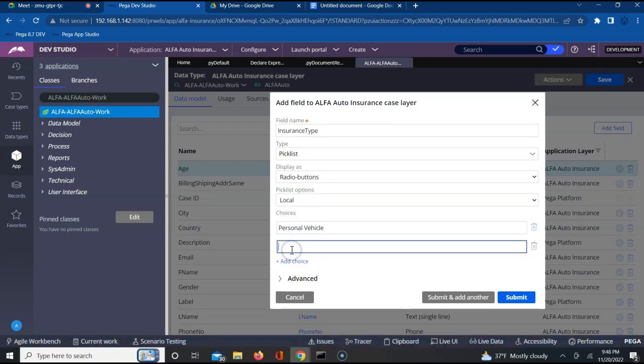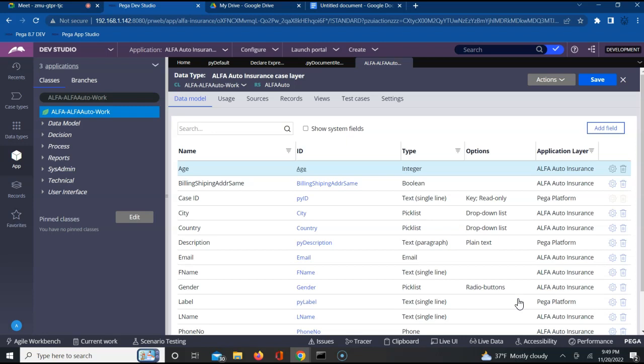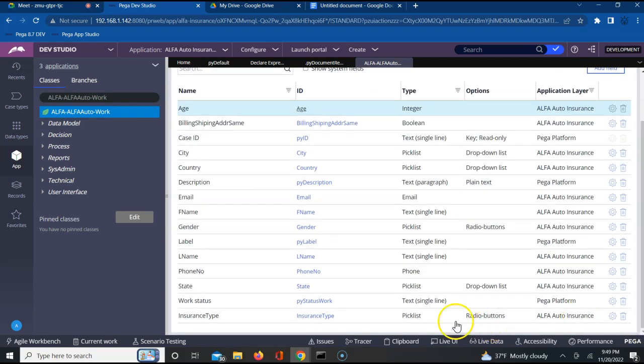other choices, commercial vehicle, personal vehicle and commercial vehicle. Perfect. So this should give me a property with that. Let us see if it got created. All we have done so far is added one property.